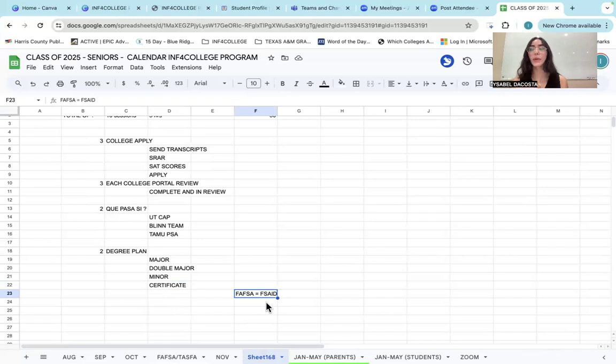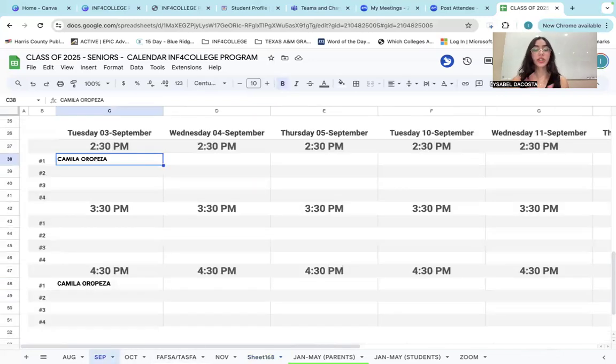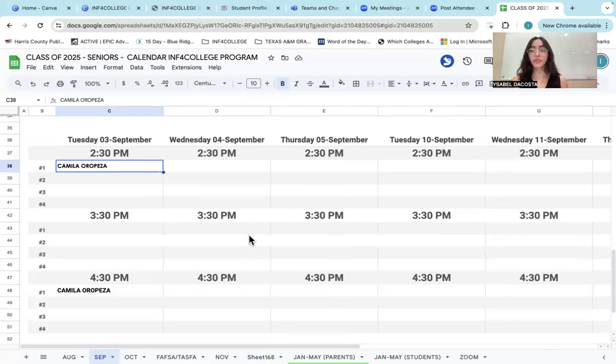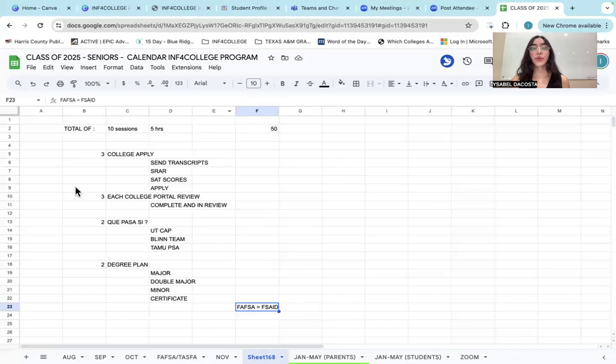So we want to make sure that you understand how the calendar is going to work, what you have to do, what you don't have to do, what we expect you to do in all of these sessions, okay? So you can be ready to make a proper decision by January, February, and the stress of the whole college application process can be a lot more doable.